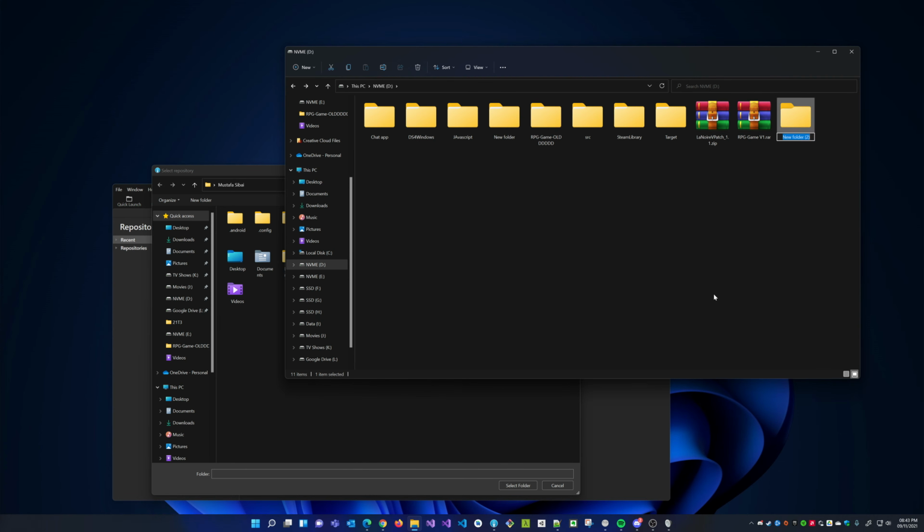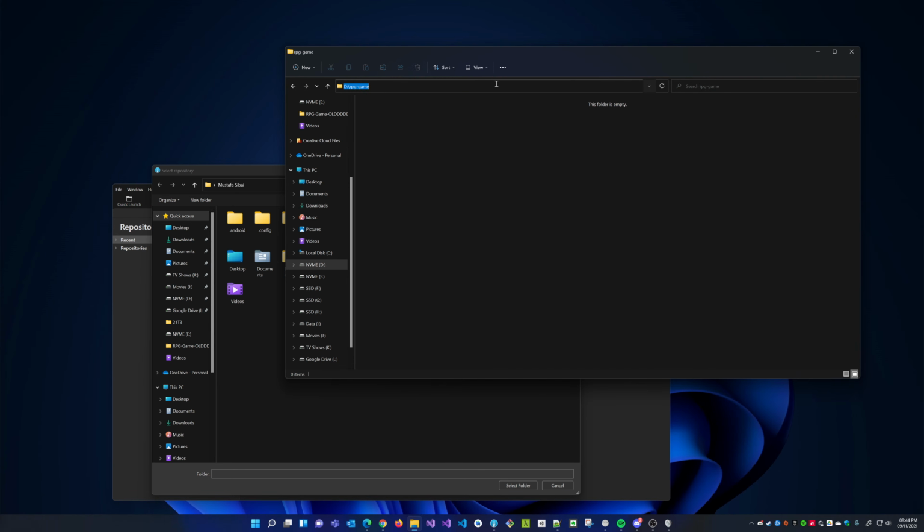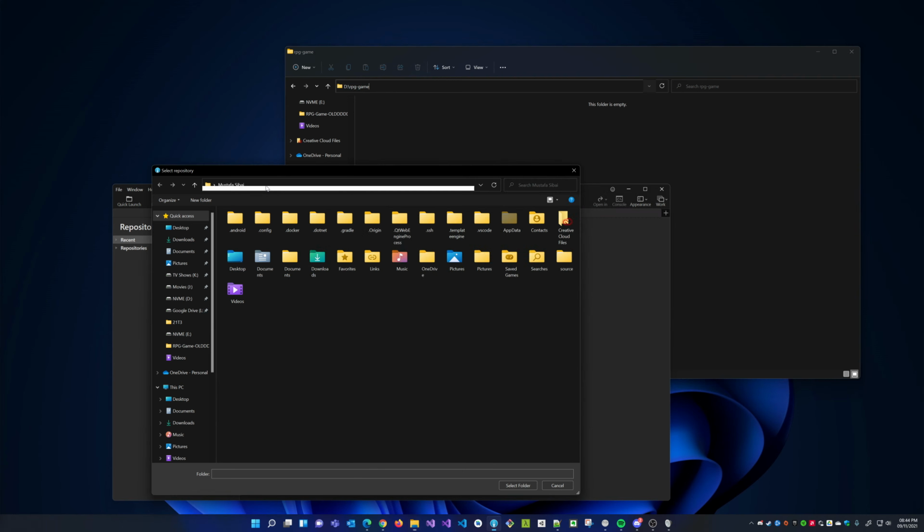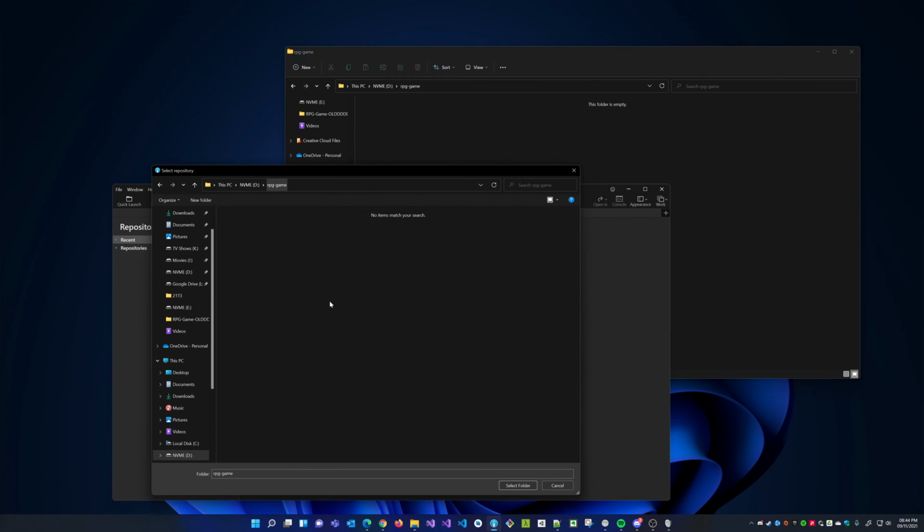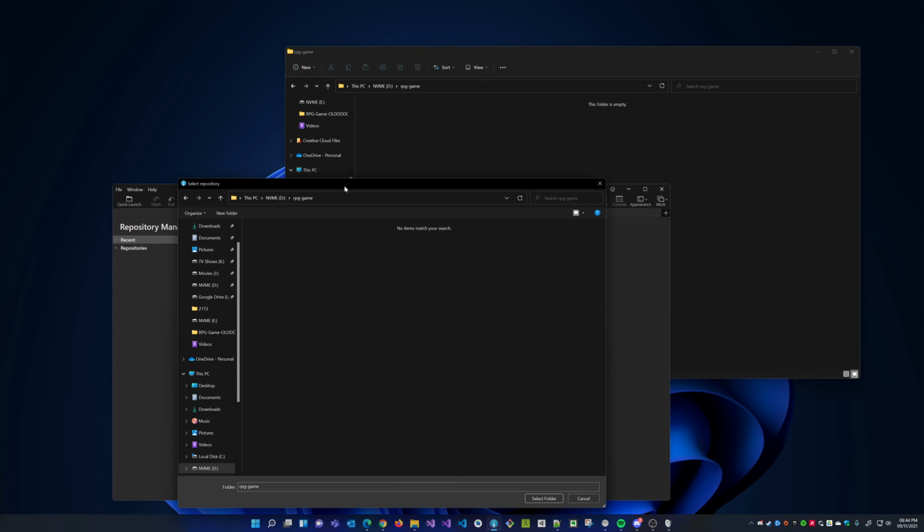I'm going to call it all lowercase. I like to have things all lowercase. RPG-game. All right, so this is my RPG game. So I'm going to select that, and I can just open the folder, copy the link up top, paste it in here, and press enter. All right, so I'm going to initialize my repository over here.